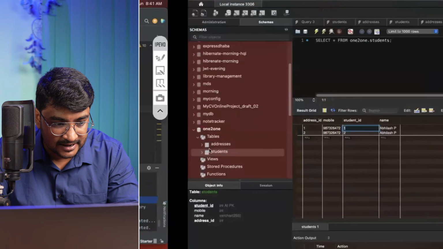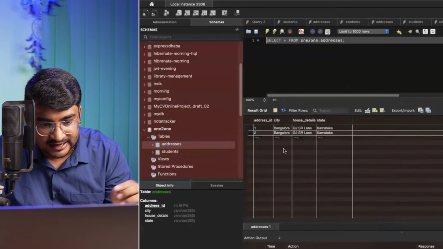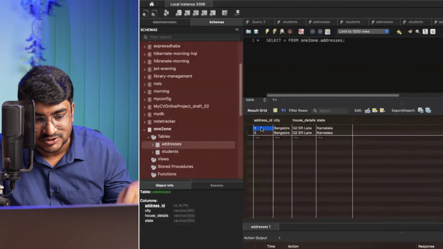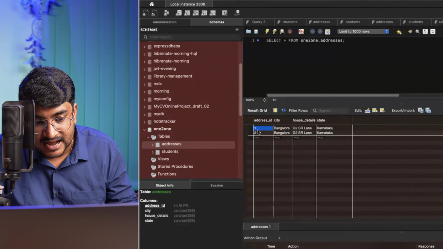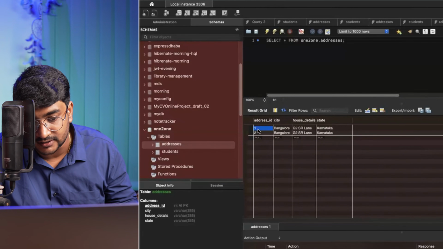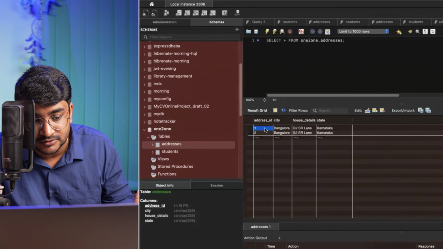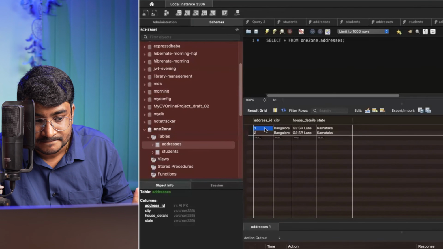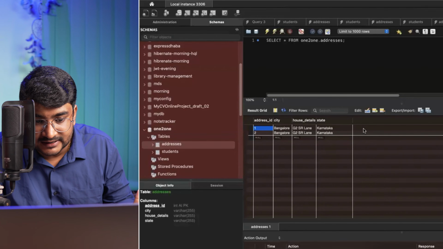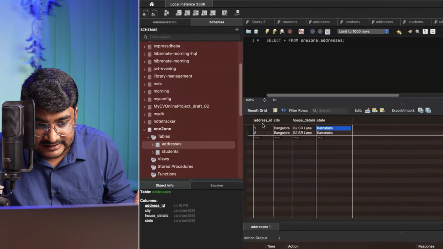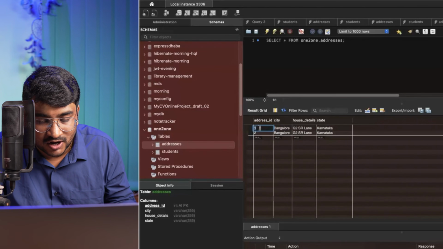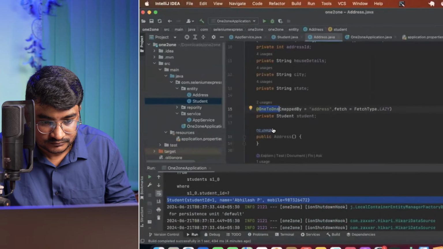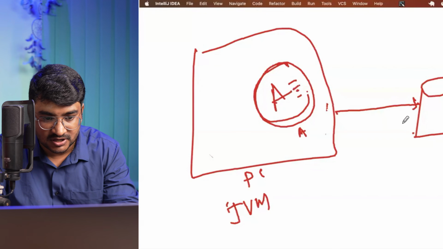If you look at the address table, can you tell me which student address ID 1 is associated with, without seeing the student table? No, right? Because there is no foreign key present on the address side. So if you only fetch the data of this, you don't know whether there is a student associated with it or not. So what happened here is it fetched the address data.